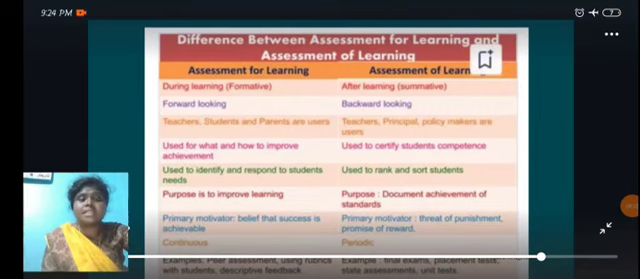Assessment for learning is a continuous process. Assessment of learning is a periodic process. Examples of assessment for learning are peer assessment and using rubrics. Examples of assessment of learning are the final exam, placement test, and so on.